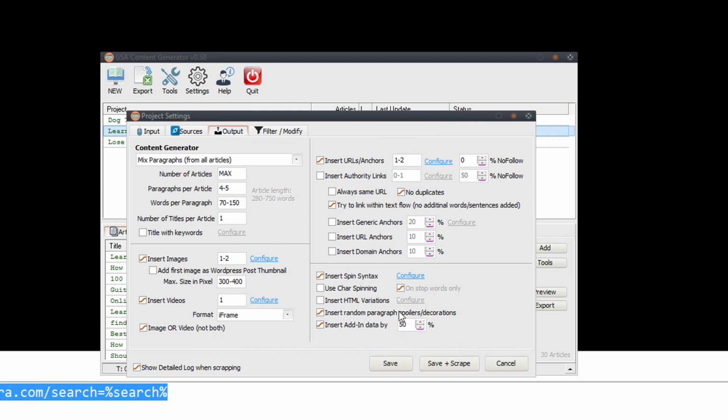And then you have the option to insert random paragraph spoilers, decorations, again some more things to make it a bit unique, make it different than just your normal bland article. And then you can insert add-in data, and you have the percentage here, and I'll show what the add-in data is. Currently that is tweets. The software will scrape tweets related to your keywords, and it can embed that automatically if you choose.